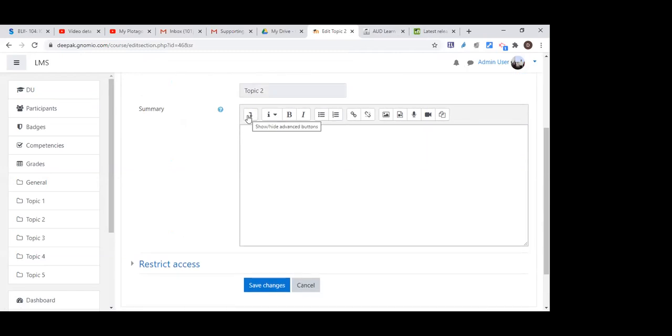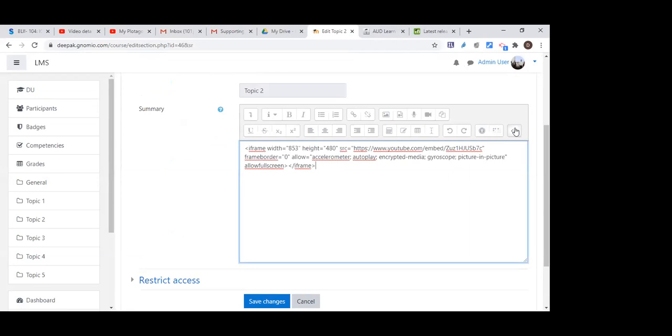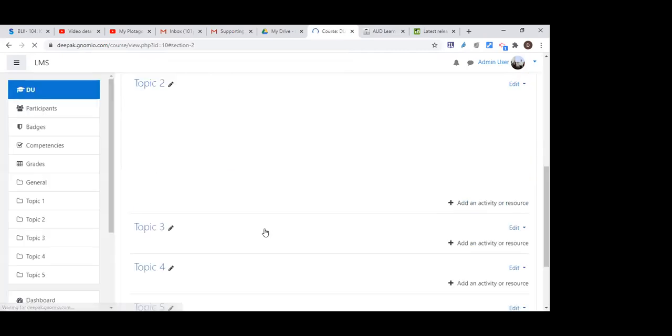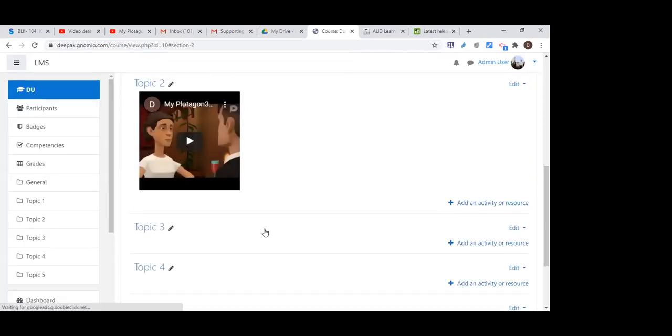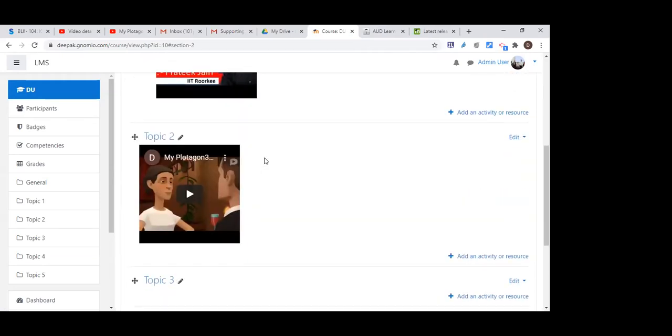Just expand the menu, click HTML, paste the embedded code, adjust the height and width, again click on HTML and save. The video from Plotagon via YouTube is appearing on my platform. So like that you can upload the video.